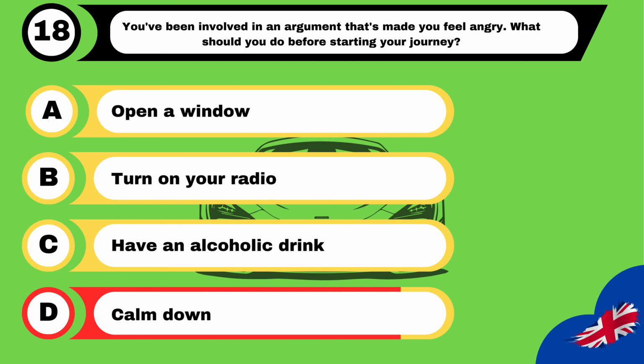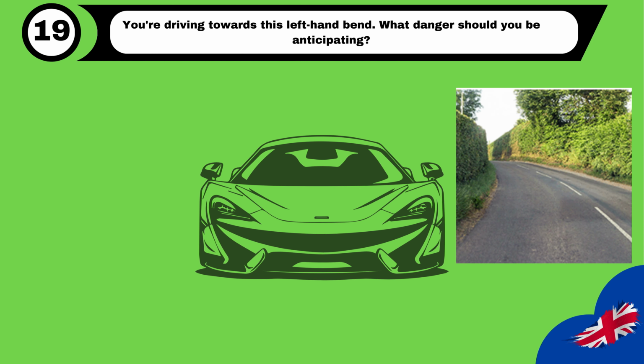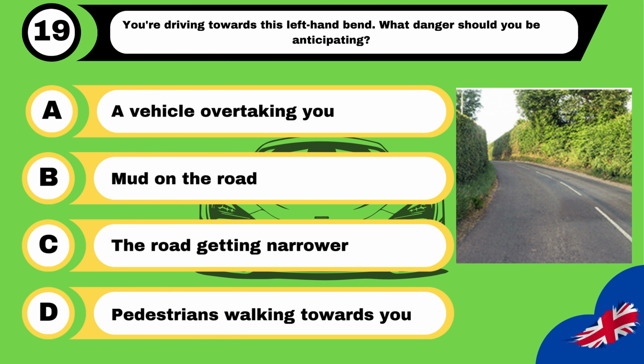The answer is D. Calm down. Question 19. You're driving towards this left-hand bend. What danger should you be anticipating? A. A vehicle overtaking you. B. Mud on the road. C. The road getting narrower. D. Pedestrians walking towards you.